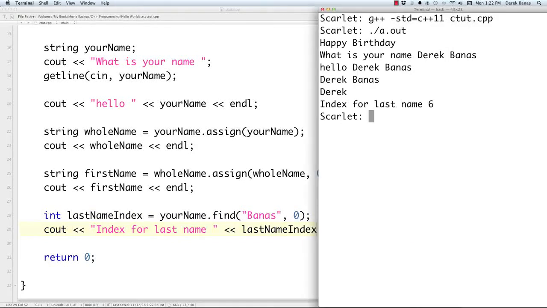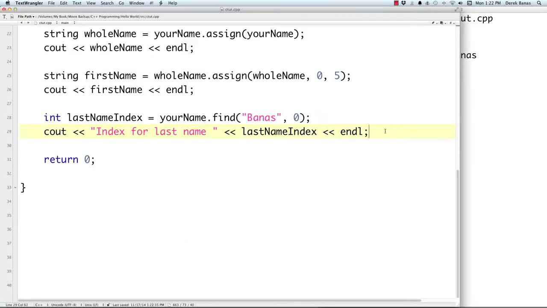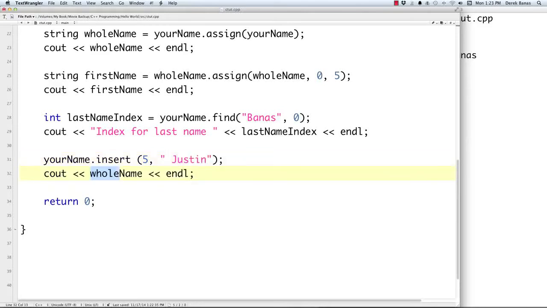There it is, my full name, and you can see the index starts at 6, and if you count over, you're going to see that B actually is 6. And also insert is going to allow me to put in a string at the index that I tell it to put it in. So I'll go insert 5, so starting in index 5, I want to put in the word Justin. Change this to your name just so you can see that here in a second.